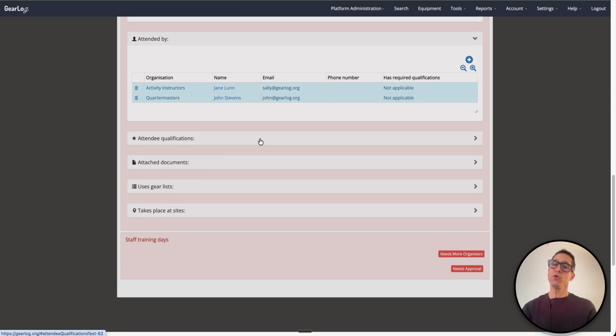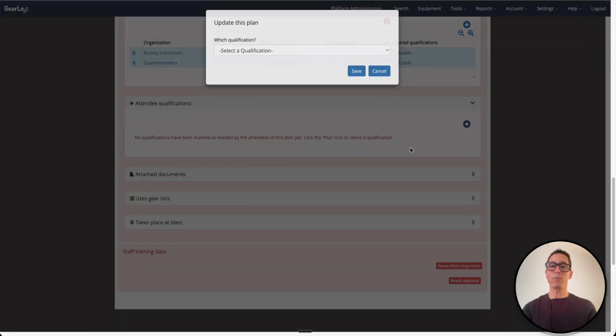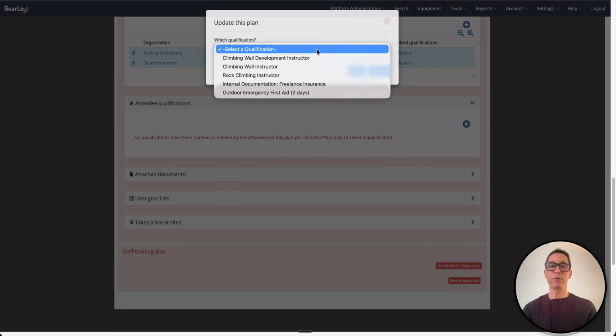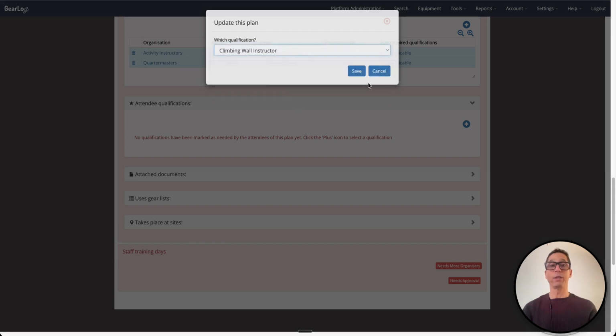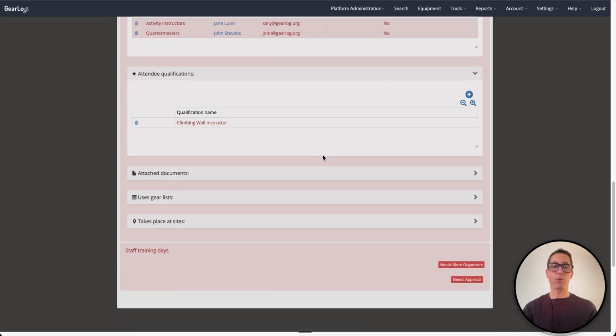Think now, do your attendees themselves need to have any qualifications that pre-qualify them for what's going to happen on the day? If they do, then you can add that from your list of qualifications that you've enabled for your account. So in this situation, we're going to say that the only people coming along will be people who are already holding their climbing wall instructor qualification. And that's something we would expect the attendees to have before they can come on the course.